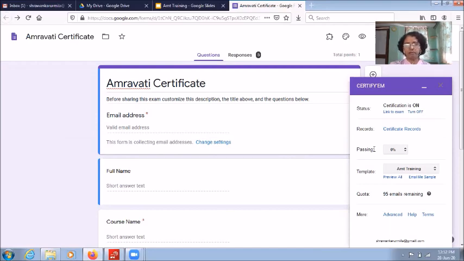Now here, I'm not keeping any percentage for passing for generation of the certificate. But this option is available. Suppose you are preparing that certificate for a quiz. If your responses, meaning your answers, are more than 50%, then you can select 50%, whatever you want for the passing certificate. I have prepared it for the attendee, and that's why it is 0%.